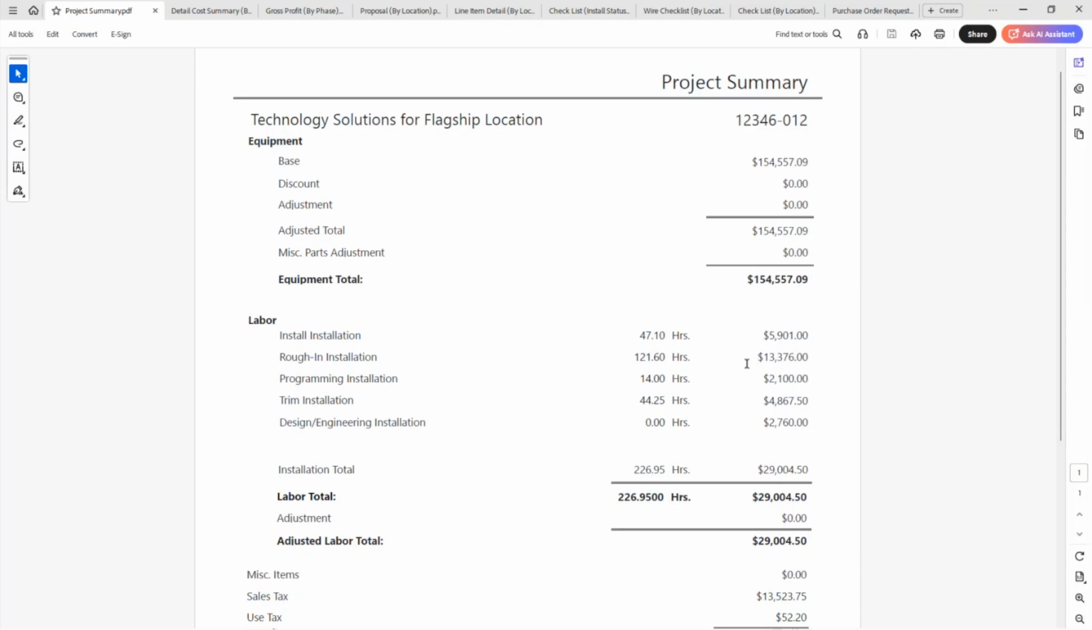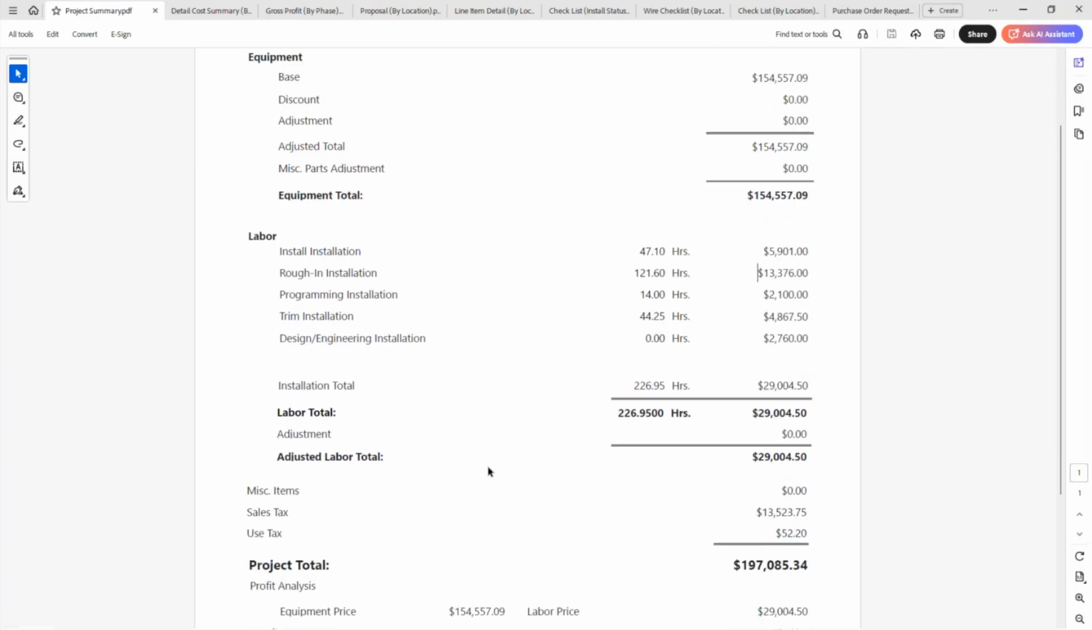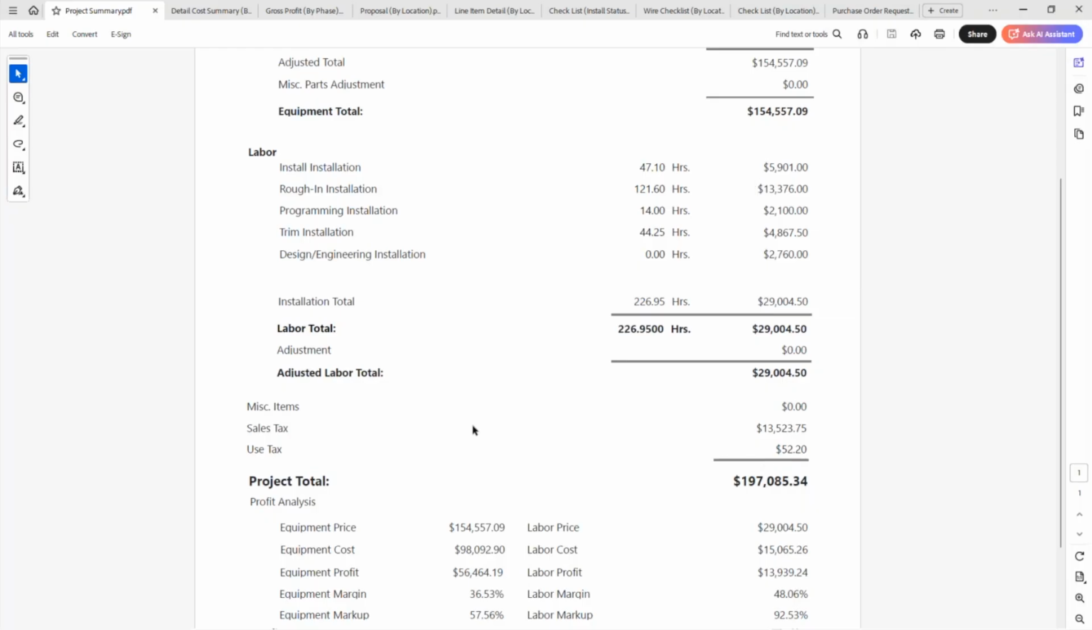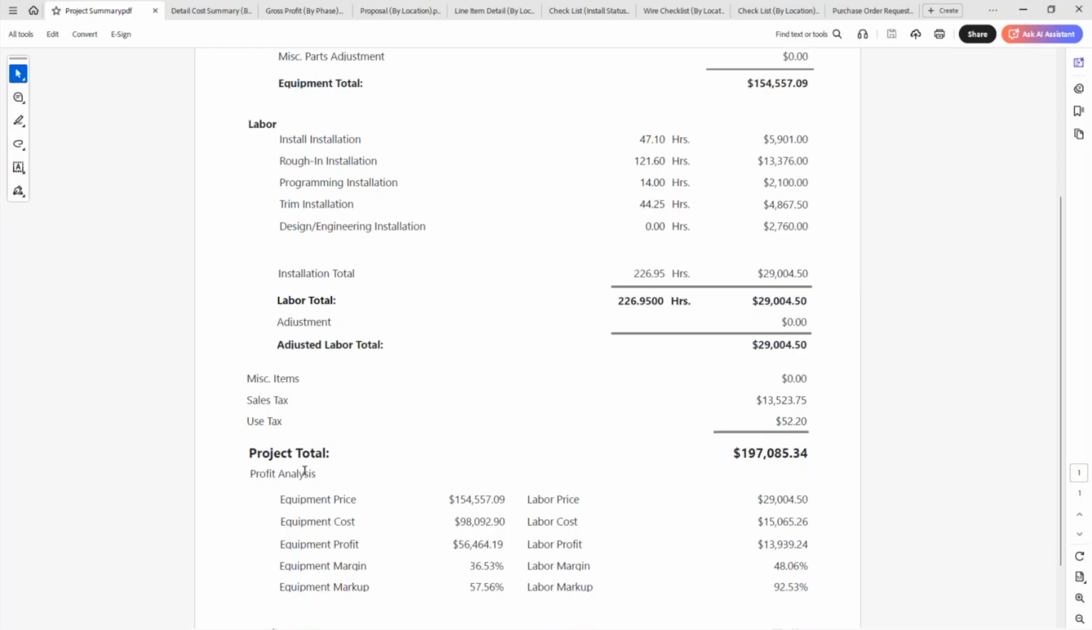So that kind of helps us understand the different types of labor, from things like rough-in labor or programming labor that might be important. And it's really smart to be able to look at each of these budgets, understand the time, understand the dollars, and make sure that everything is what it should be before we send a quote to our customer. Right? Then we get a subtotal, and we'll get our adjusted labor totals at the bottom here, and there's some tax information we might see, and then finally our project total.